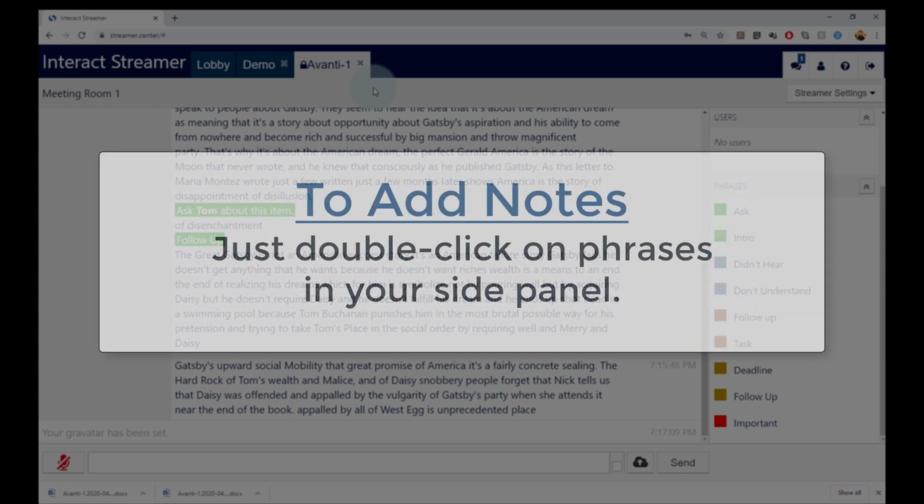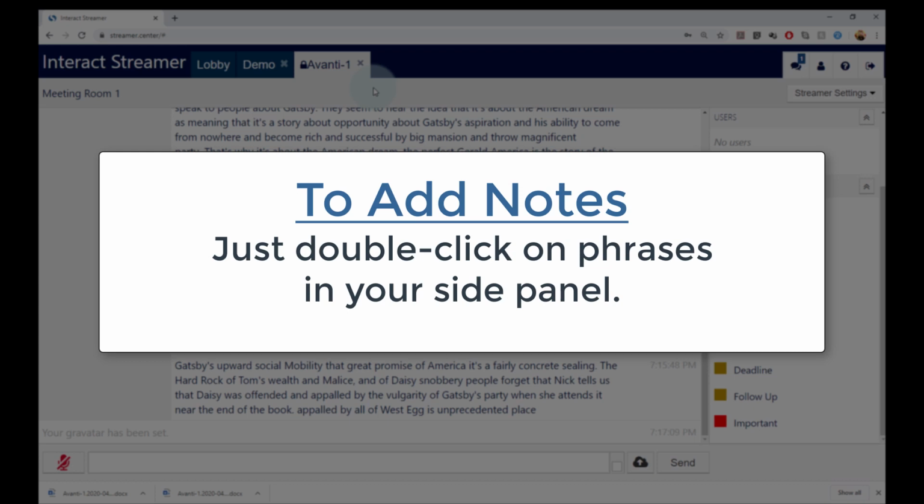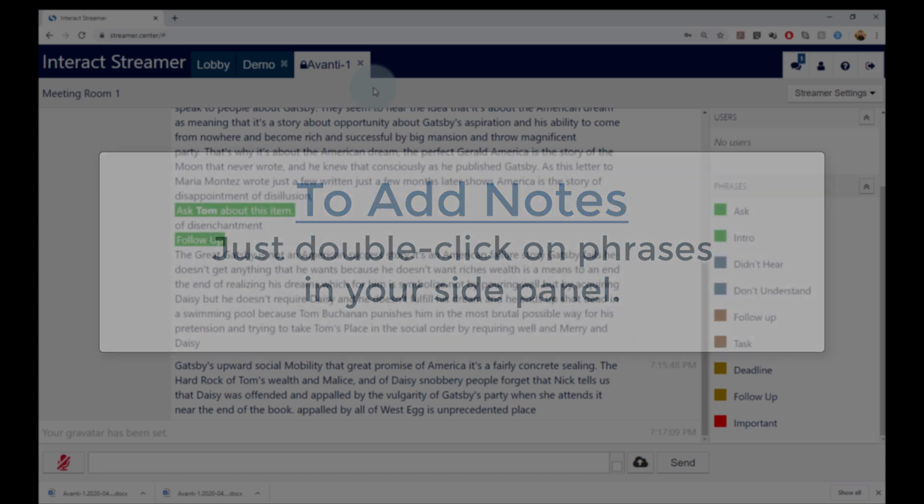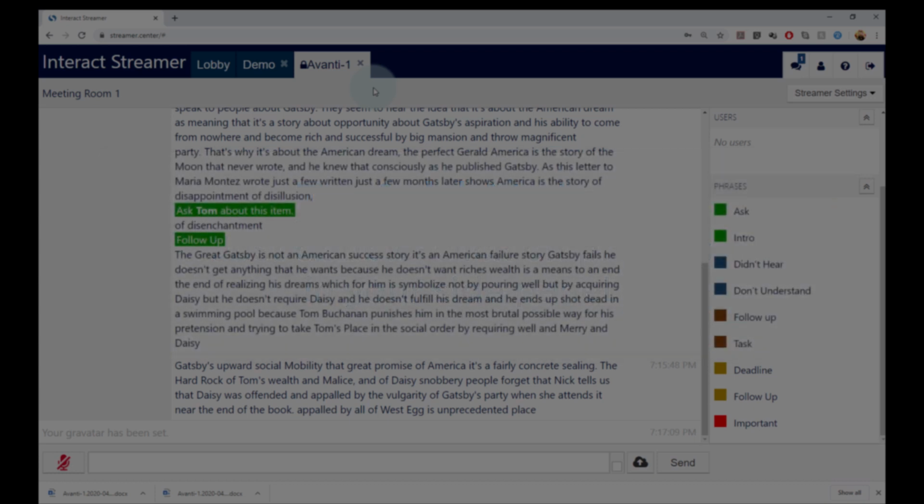And to add notes to the transcript, just double-click on the note label in your side panel. And remember to save your transcript at the end of the meeting.